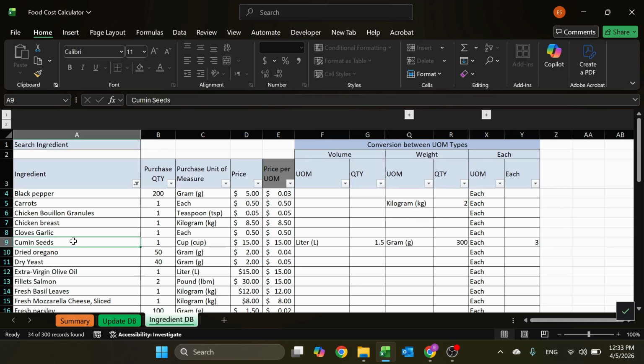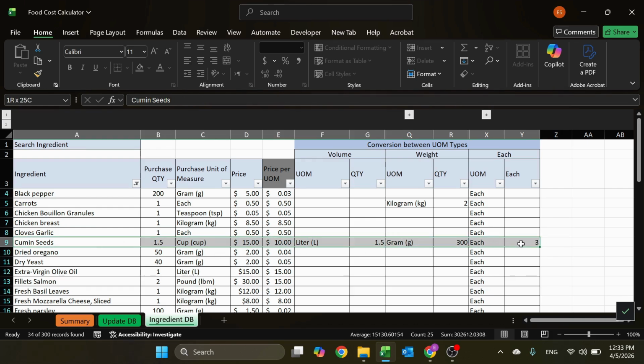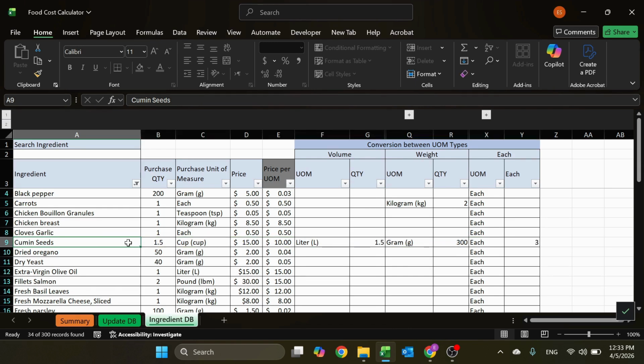Okay, or this example, cumin seeds. I bought a cup for $15. It can also be not a whole number, so I can have 1.5 cups at $15. That's $10 per cup. And if I convert it, it's 1.5 liters or 300 grams or 3 each. So if I have something like this, I'll be able to later use it with any unit of measure. After I clear the database, I'm going to show you how to fill this out with your information.